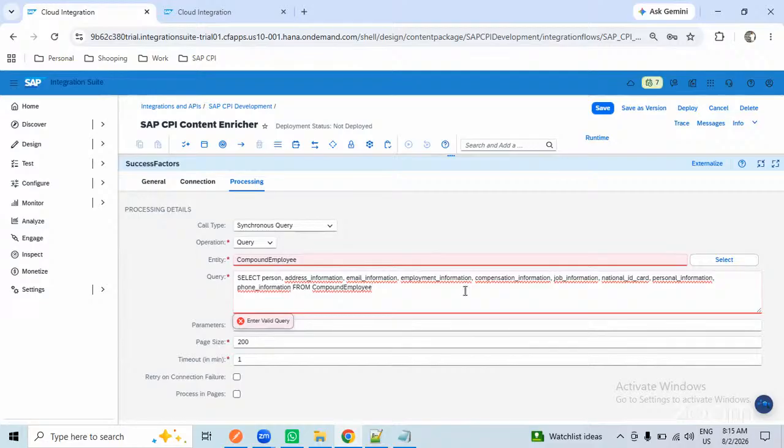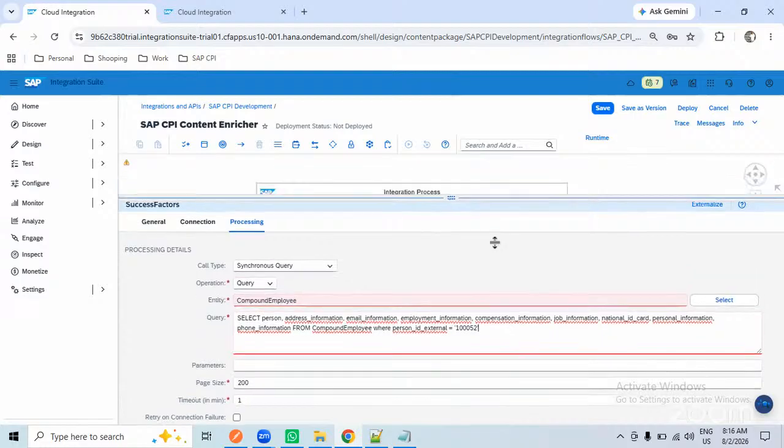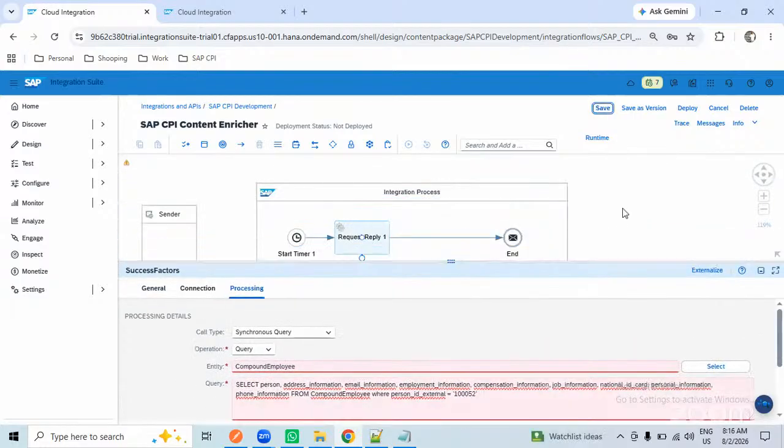And now, instead of getting every employee from the SuccessFactors system, I will write a condition called where. This is like a simple SQL query only, where person ID external equal to, and I will provide that employee ID. So I will try to get single employee data from SuccessFactors from this Compound Employee API. Okay, we'll save this one first.